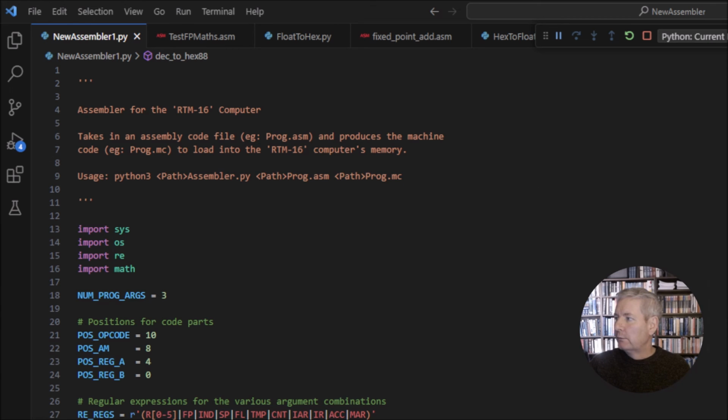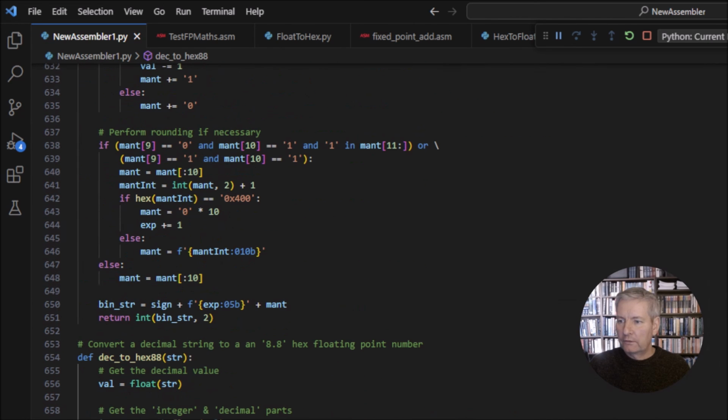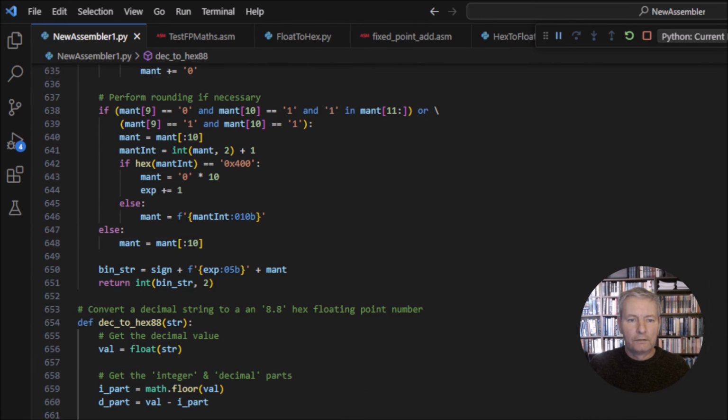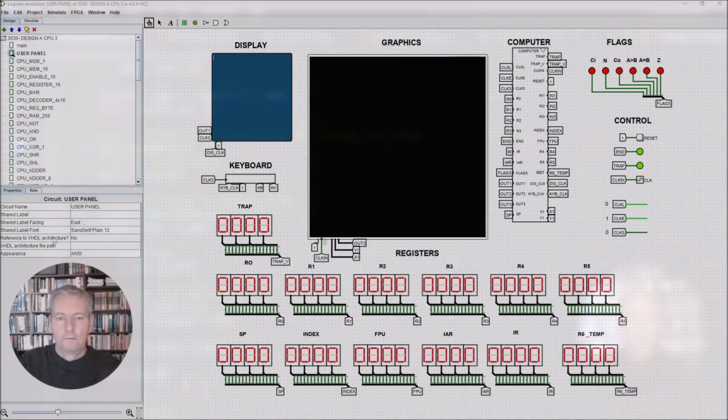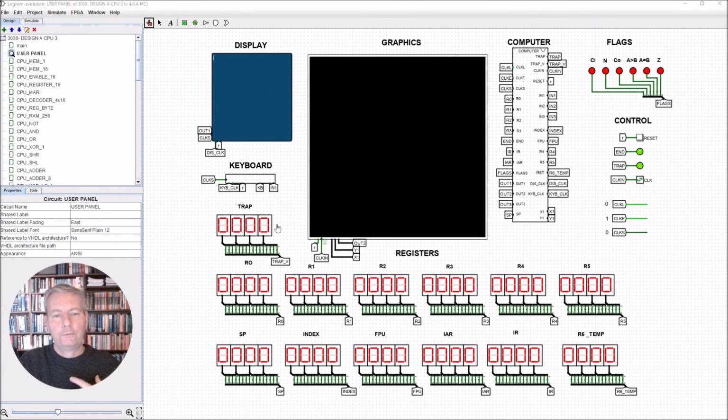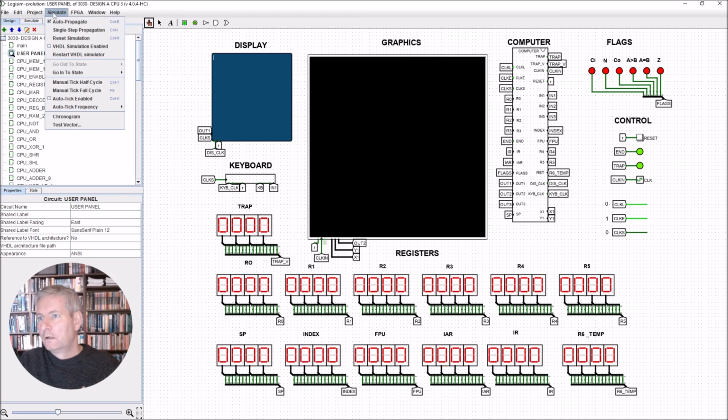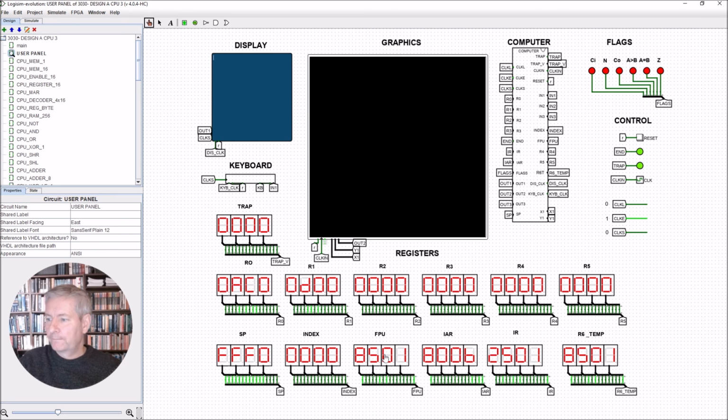So if we were to head down to round about line 600, and here it is, 653, you can see here we have the conversion. Convert a decimal string to an 8.8 hex floating point number. So I have added the program into the RAM. Let's run it now. If this works out, we should get the answer 13, and answer 13 will be in register R1. So 13 in hex is going to be the value of D. So let's run this and see if we get this value.